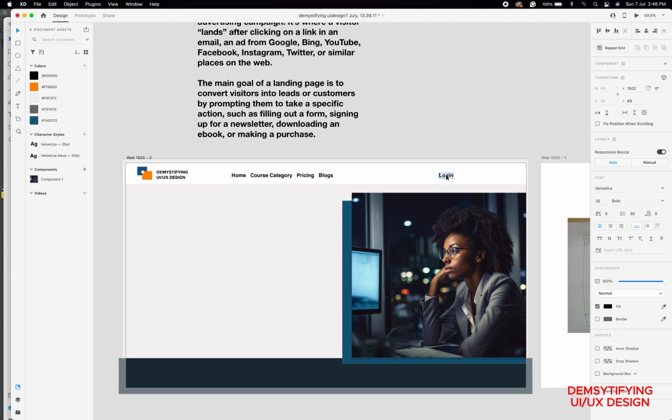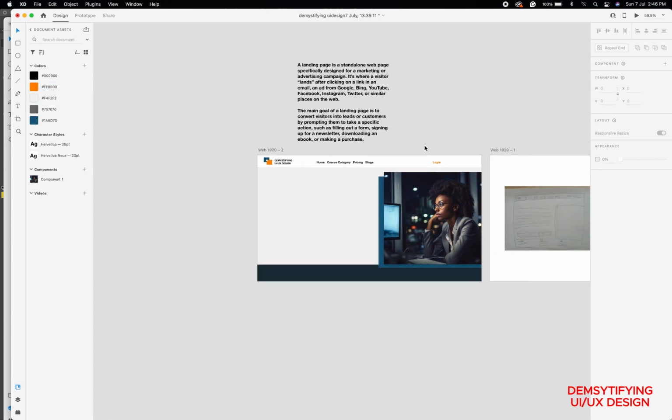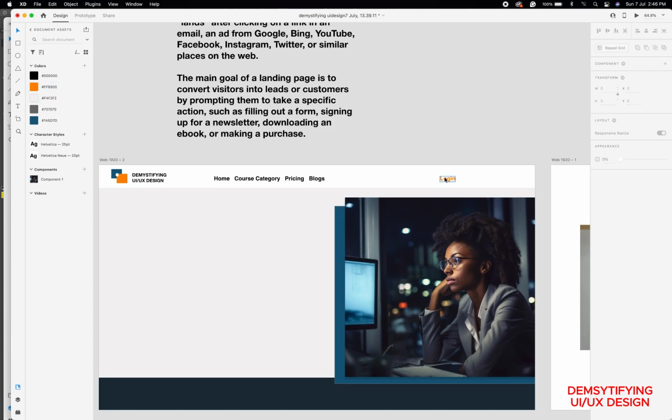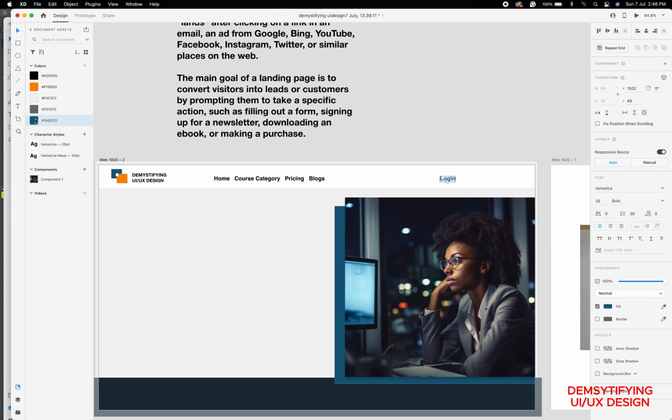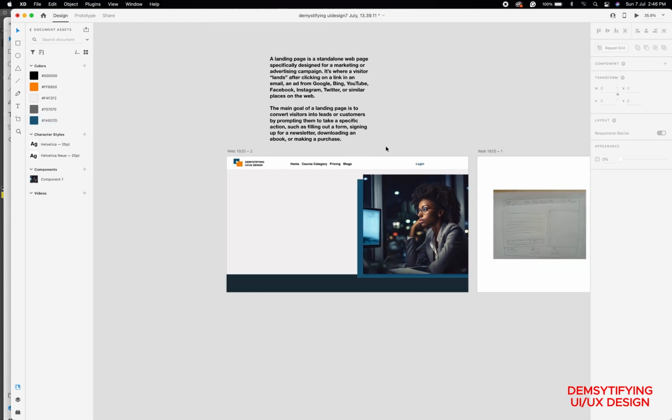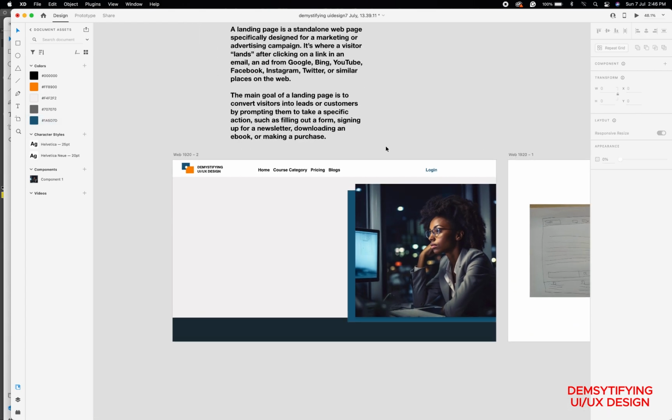Login. We can decide to give it one color. Let's give it this color and see how it looks. Login. I don't like that color. Let's give it this color. All right, boom, sweet and nice. Trust me, guys, sweet and nice. So I think the next one should be register.